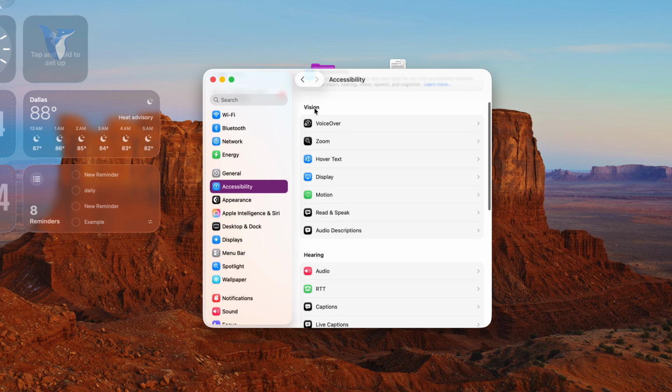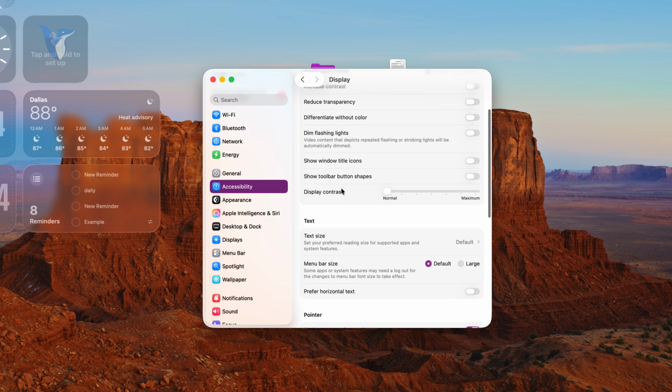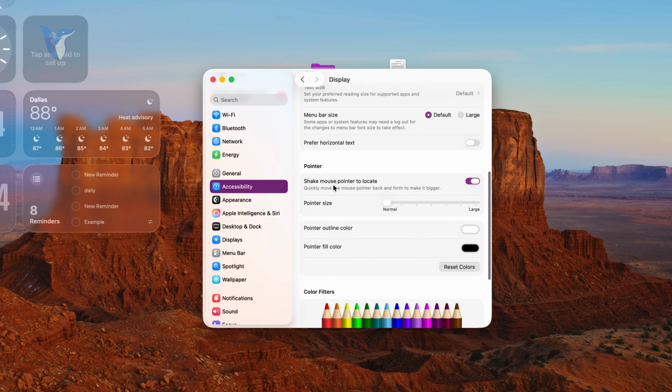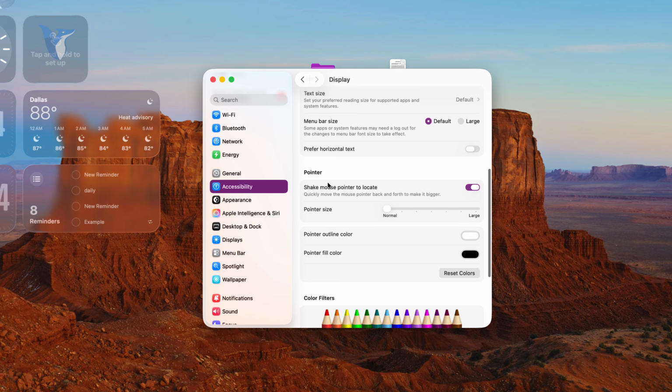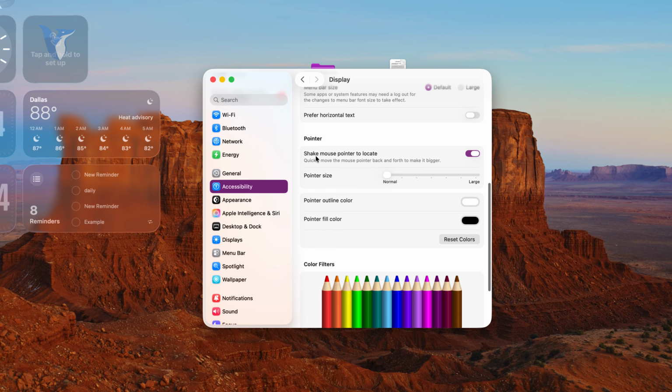It's part of the vision section, so click on display like that and just scroll down a little bit and you'll be able to get to the pointer section. And there is an accessibility feature, for example, shake mouse to locate the pointer. This is what I'm currently showing you right now, but you can also change the pointer size with this slider in here. You can see that I had it almost at the smallest one, but you can have it however you like it. And you can also change the outline color as well as the fill color.